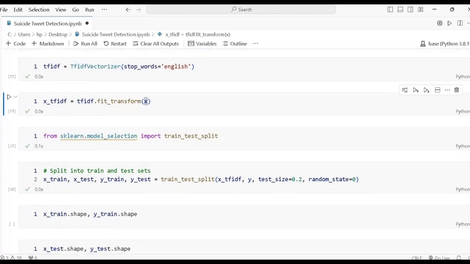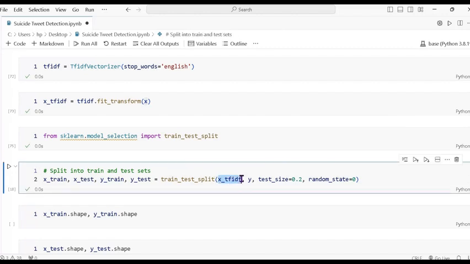Now using the training and testing data. So from sklearn dot model_selection import train_test_split. It's working. The next is splitting into train and test data. So x_train, x_test, y_train, and then I pass the x_tfidf, this one, and the data.